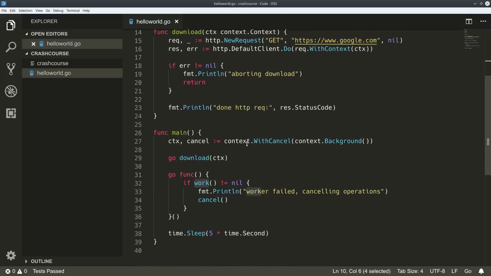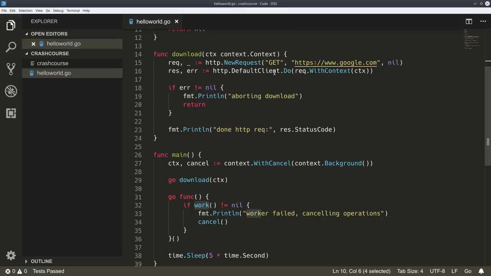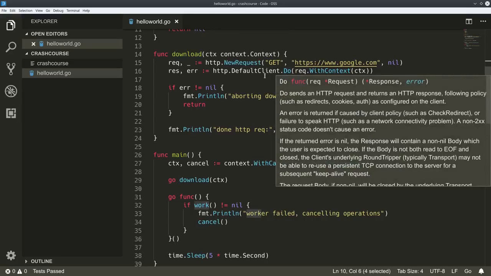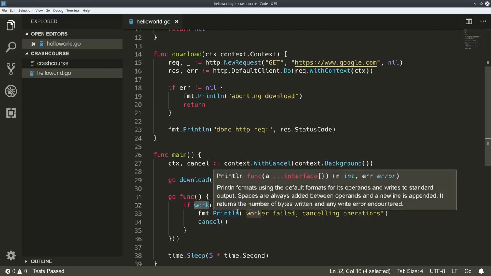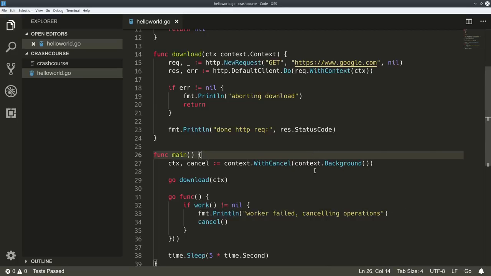So we're gonna start the download method, and we're gonna give it some time. It's gonna do its network request in the background, and it's trying to download this homepage from Google. And in the meantime, we're also gonna start calling work. But then there's a problem, and work actually fails. For example, it can't connect to the database. And then we realize, oh, we actually don't need to finish this download, this network request here anymore. Because maybe we're downloading a gigabyte of data here, yeah? But we don't actually need this data anymore because we can't connect to the database.